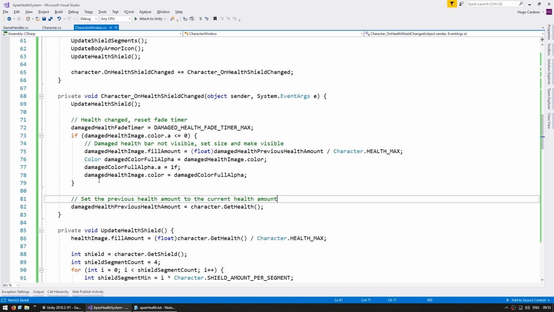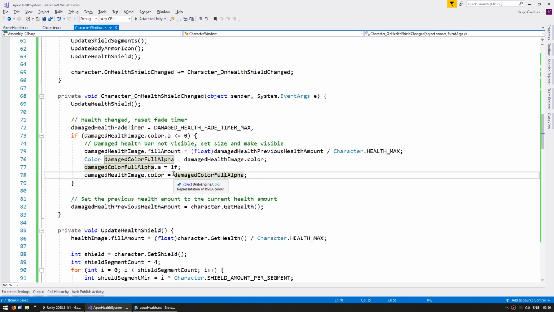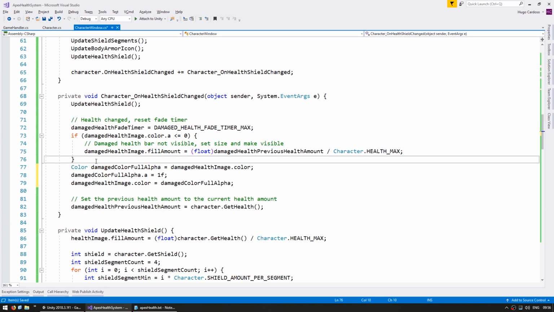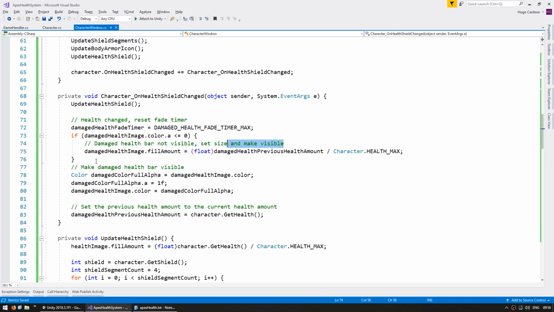Alright, so here it is, our code. Again, we are resetting the timer whenever the health changes. If the health bar is invisible, then we set the size and we make it fully visible. If the health bar is already visible, then the only thing we're going to do is actually just set the alpha, so instead we put this out here. Alright, so let's see that effect.